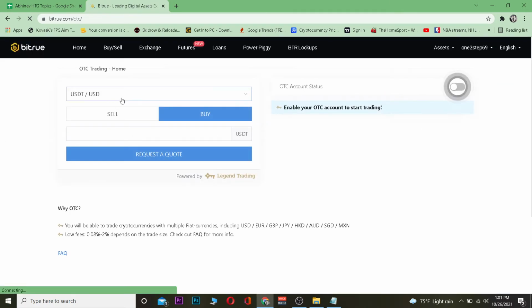Now, once I'm over here, as you can see at the top, USDT/USD, which means I'm going to be buying USDT, which means Tether, using USD, all right? So you want it to be set on this. By default, it's going to be set on this, but if it isn't, then you can click on it and select USDT/USD. Once you're over here, go on the Buy section and enter the amount of USDT you want to buy. So let's say I'm going to buy 20 USDT. Once I do that, I can click on Request Quota.